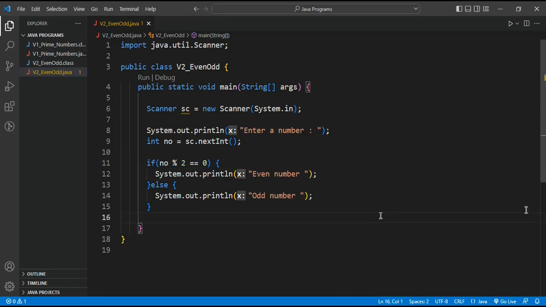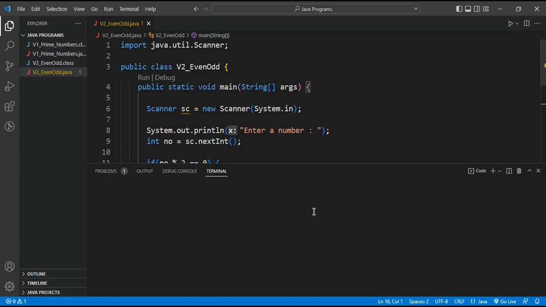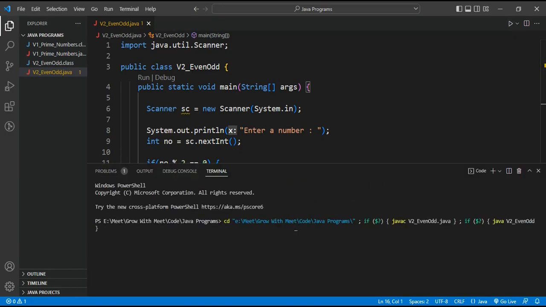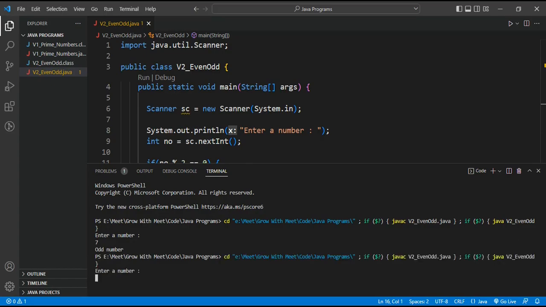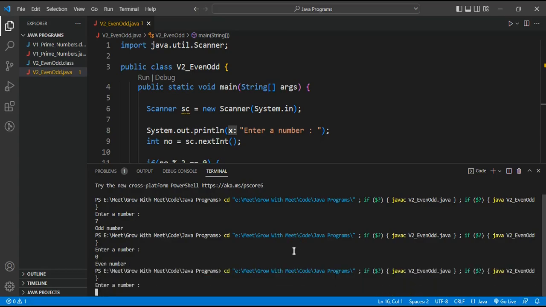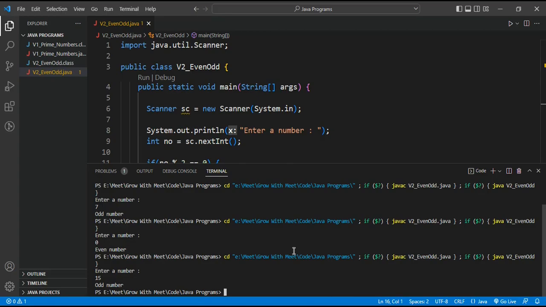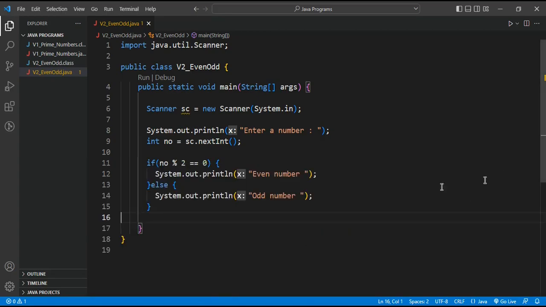Now let's run this code. First check for 7, so it's an odd number. Let's check for 0, so it's an even number. For 15, so it's an odd number. So our program is performing very well. I hope you won't have any doubts or any confusion in this program.